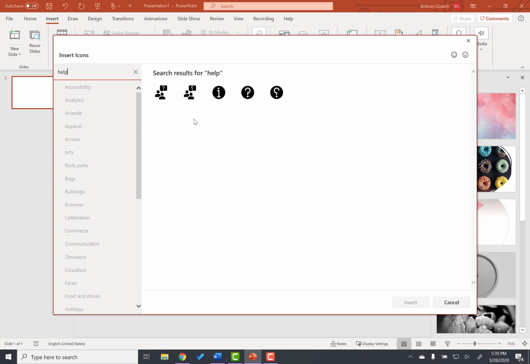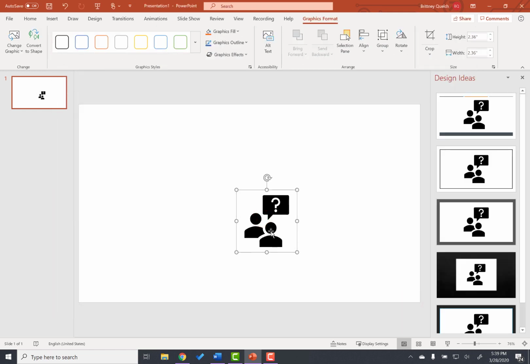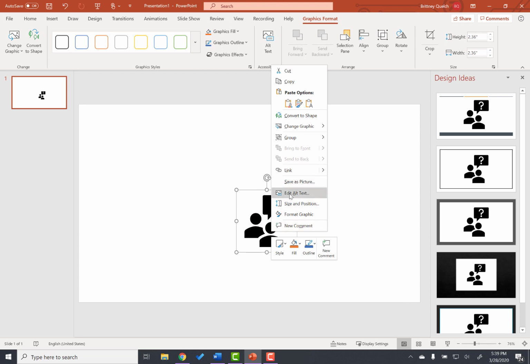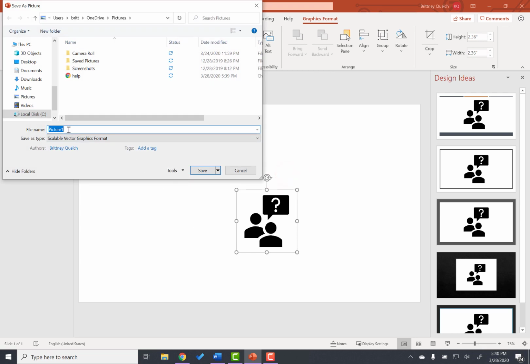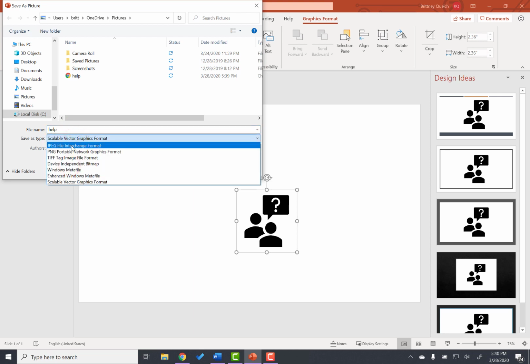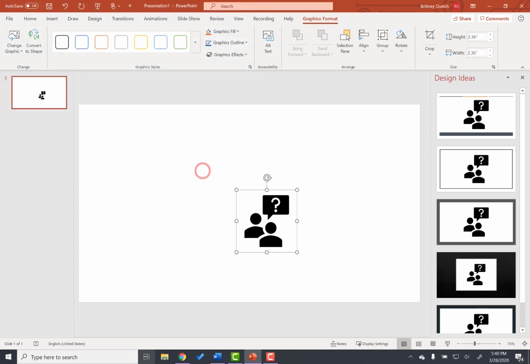I'm going to search help. So here's an information icon. I'm going to go with this one here and just hit insert. I'm going to stretch this out a bit bigger. Then I'm going to right click on this and do save as picture. I'm going to save this as help, and I'm going to change this to a JPEG. And then I'm going to hit save.